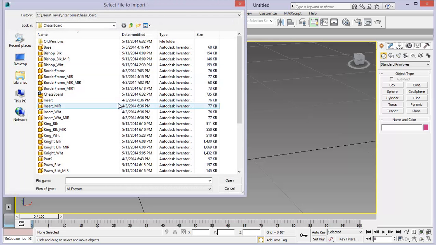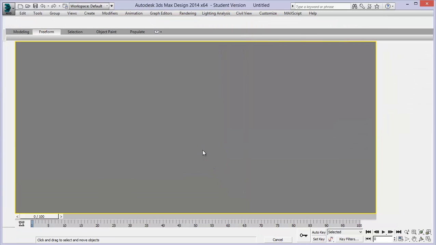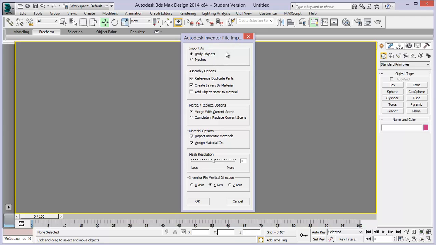I don't have any other geometry, so I'm not going to be merging this scene. I'm just going to be bringing in the chessboard at first. So I can click on chessboard and hit open. It'll bring up a dialog box that allows me to make some changes. I don't want to choose these as meshes. I want to leave them as body objects. And I want to uncheck reference duplicate parts. Create layers by material, that's fine. I'll have two layers for this. And we'll add the object name to the material as well.